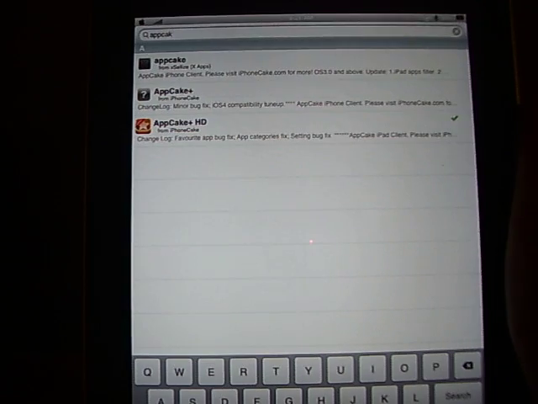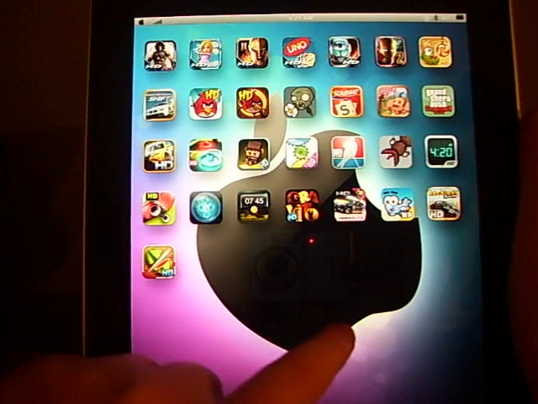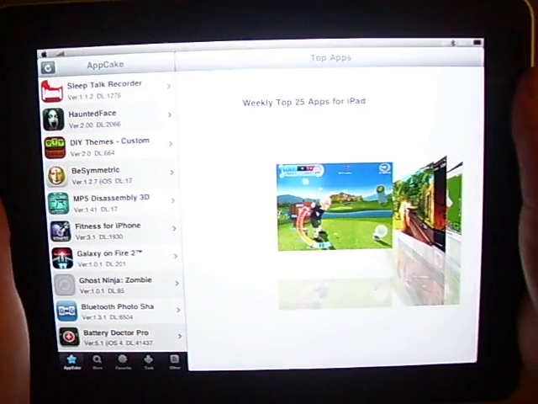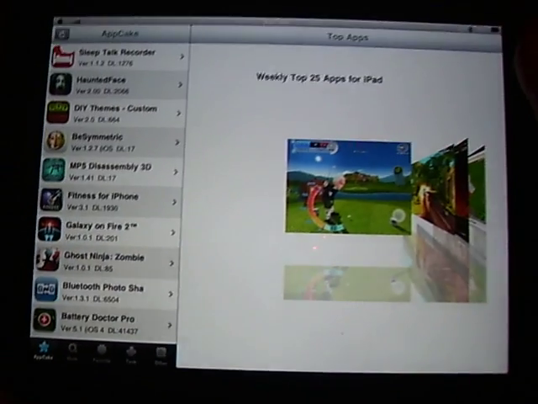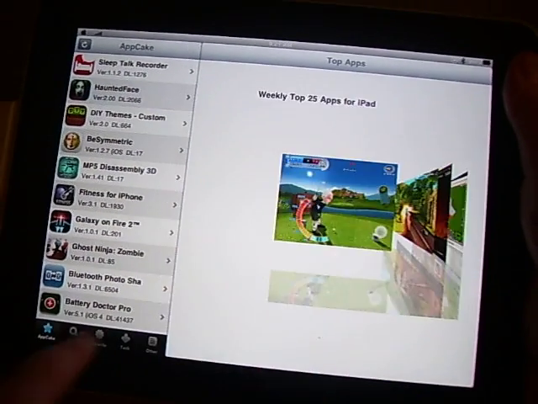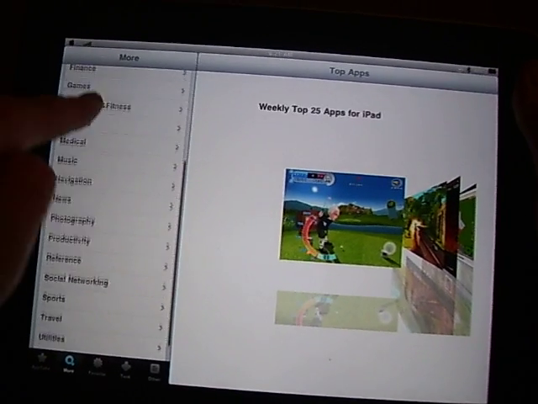Now once you've done that, all you got to do is go to AppCake. So let me find it. It's going to have a little icon like that. Taking a minute to load for some reason. Here we go. And it's a lot like the App Store. It's a very simple interface. These are all the top downloaded apps. You can search for apps, weekly top 20, all these different categories.